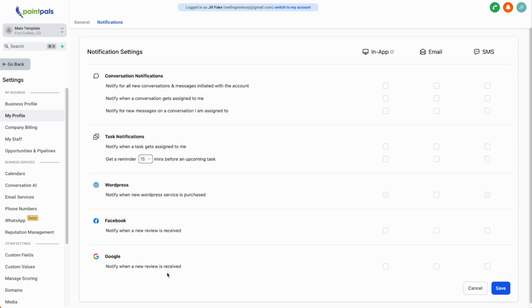So let's just run through these real quick. Notification for all messages and conversations initiated within the account. This usually makes most sense if you're solo. If you're working in a team, this can get a bit much because every time a new lead comes in and they interact, meaning like email or text message or anything like that, you're going to get a notification.